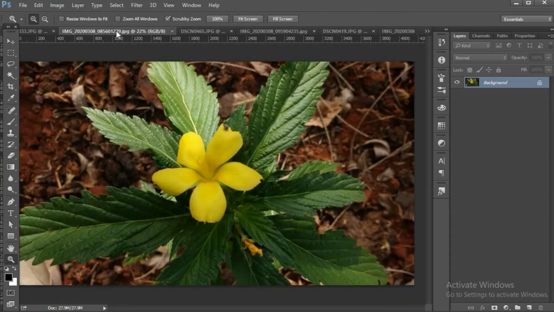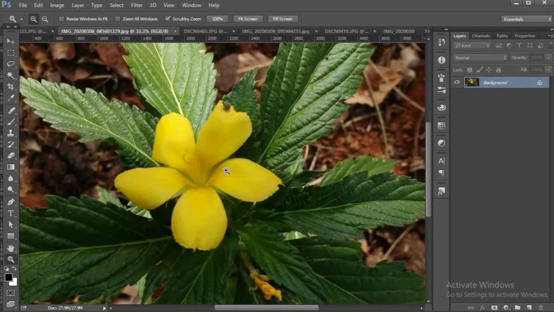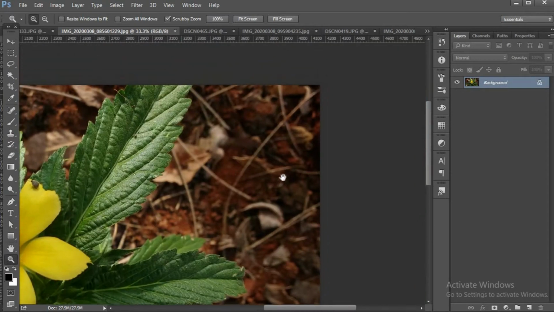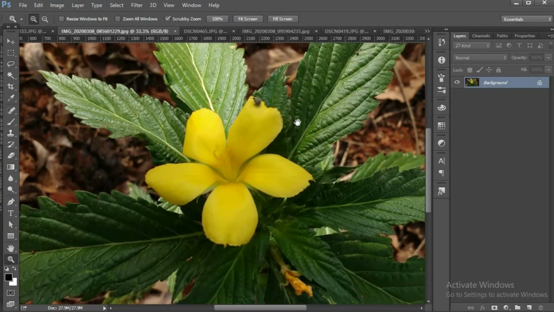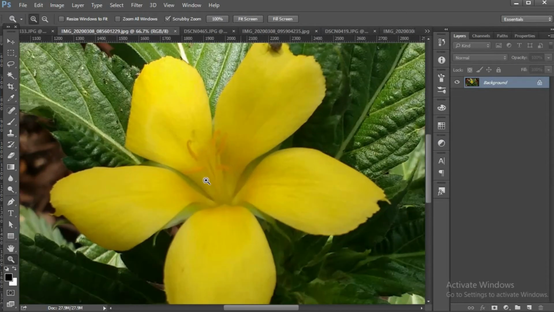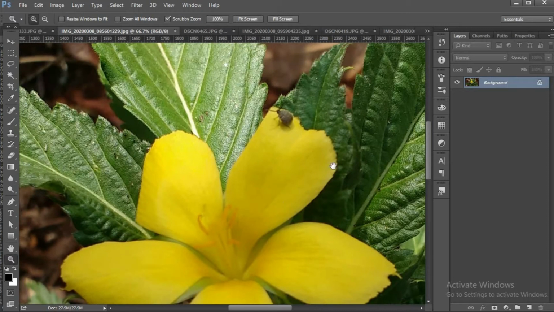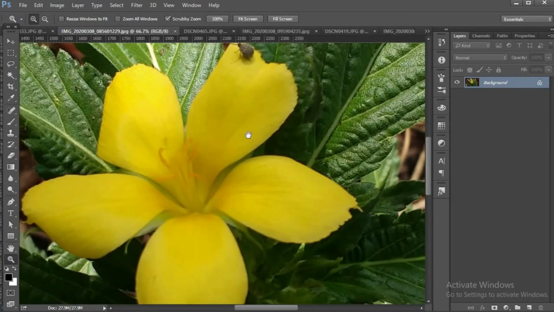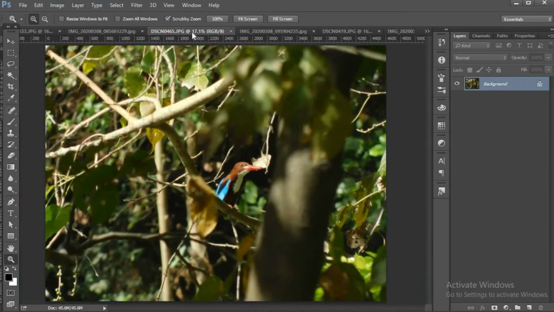Now I come to my mobile phone image. There's not much depth here and my background is quite visible, and the middle part has lost focus. It's not a very sharp image, but it's fairly good. It's not bad at all. It's a mobile phone image after all.